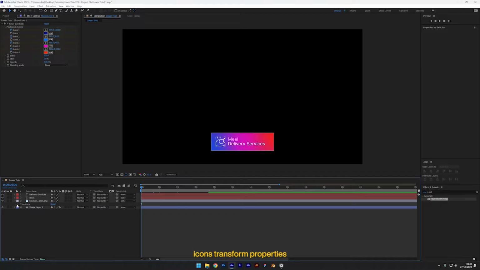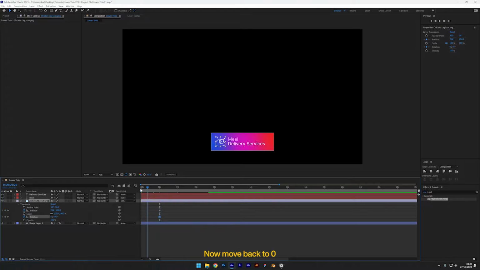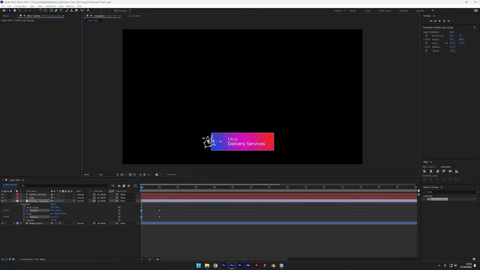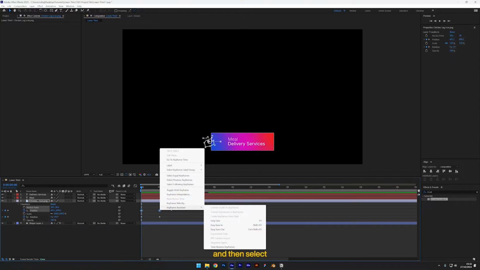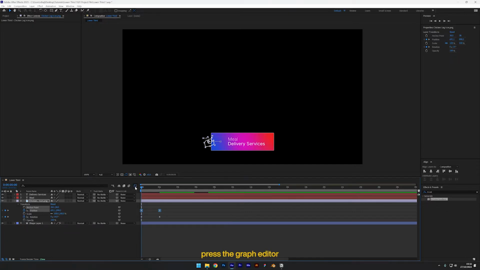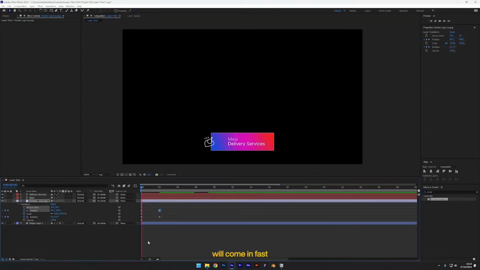Open up the icon's transform properties and set the position and the rotation keyframes at 2 seconds. Now move back to 0 and rotate the icon to about -14. Drag the icon a little out of the box to set the position keyframe. Our icon now comes in with a little rotation, but it's looking a bit too linear. We want to add some speed to this animation. To do this, we can highlight our keyframes, right click and then select Easy Ease. And then press the graph editor so that we can change the curve. Highlight the endpoints and then pull them in a little. So now our icon will come in fast and then slow down. That's our icon done for now.